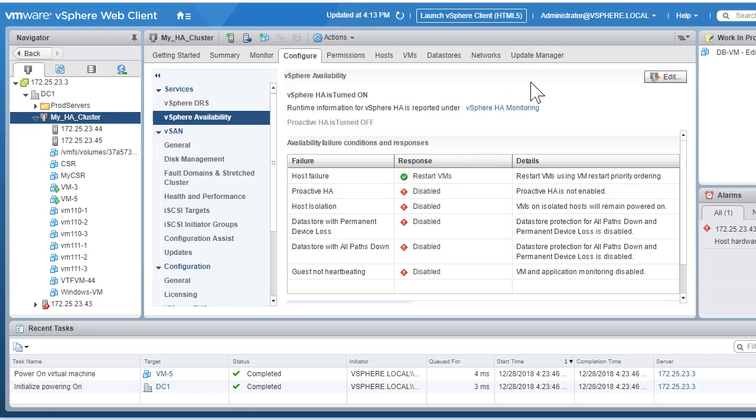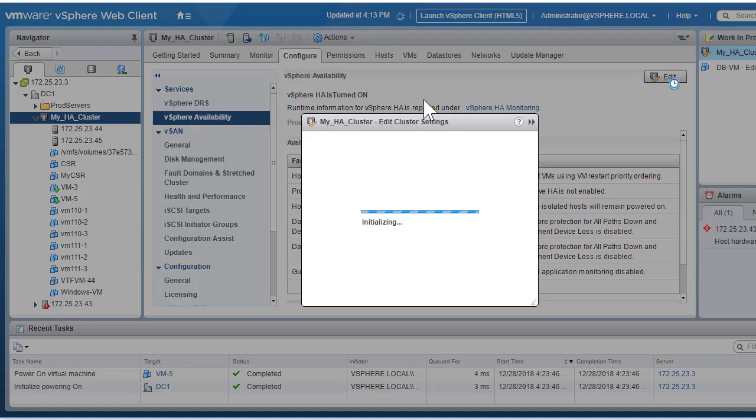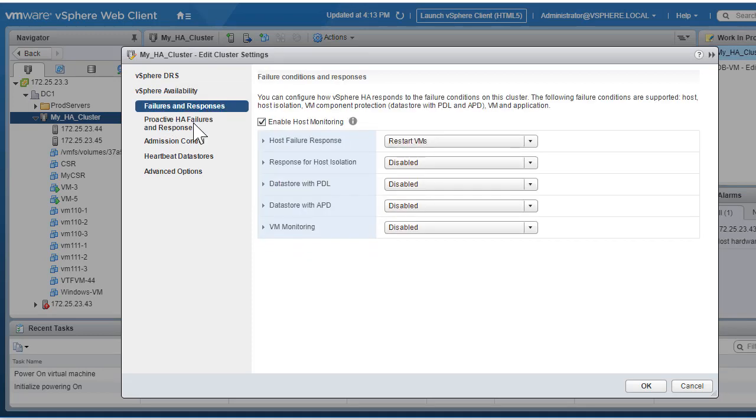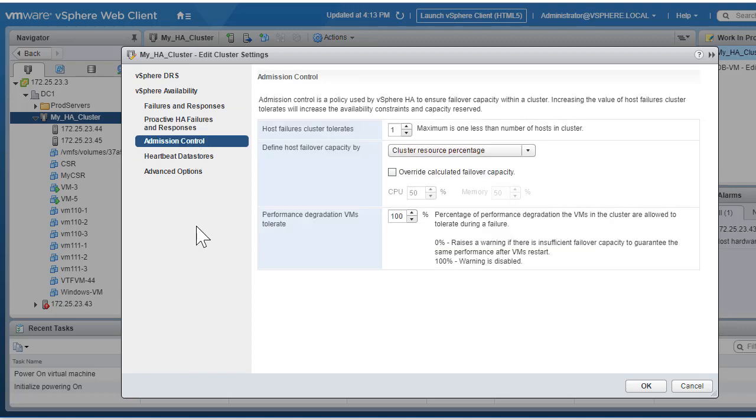Just click edit on this page, and when we edit, we are editing the cluster settings. On this page there are a couple of options. On the left hand side, there's failure and responses, proactive HA failure and responses, and there is an option that says admission control. If we quickly read about the admission control, it is a policy used by HA to ensure failover capacity within a cluster. Increasing the value of host failures cluster tolerates will increase the availability constraint and capacity reserve. So this is a place where we can configure some of the settings.